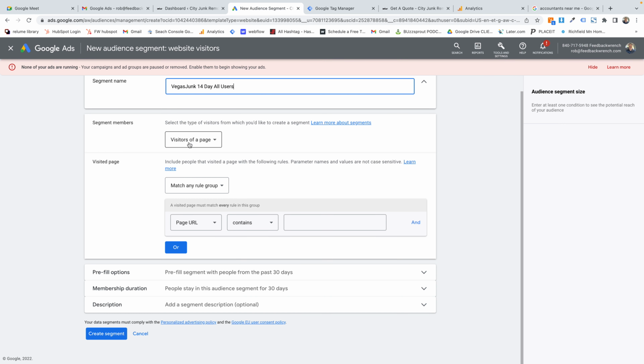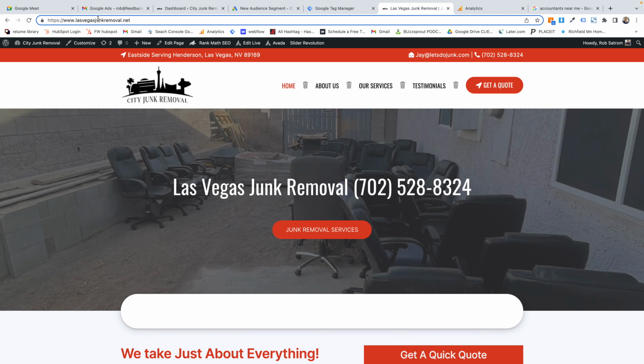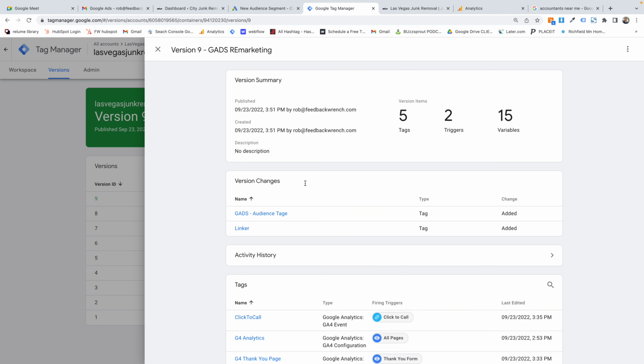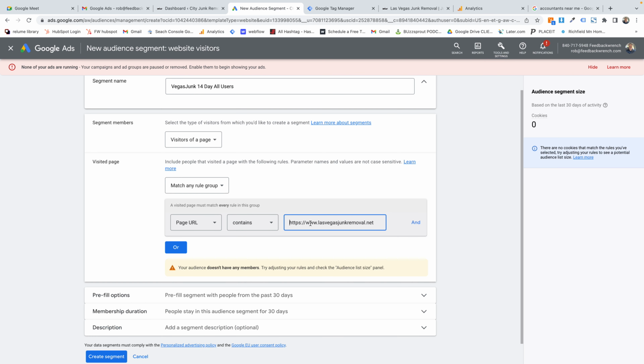And this is going to be visitors of a page. I could say visitors of a page who also visited another page, visitors of a page who did not visit another page, or visitors of a page with a specific tag. I don't want any of that. I just want all of them, okay? And then include people that visited a page that match any of these rules. And all I'm going to say is the page URL contains, let's grab their home page. So if any of these pages end up going, it will be an audience. So let's go, I'm going to take off the end of that.